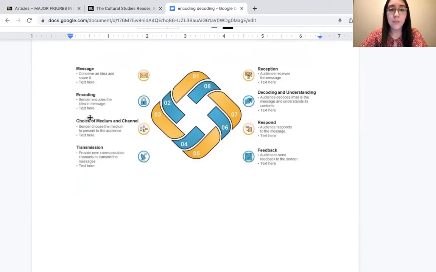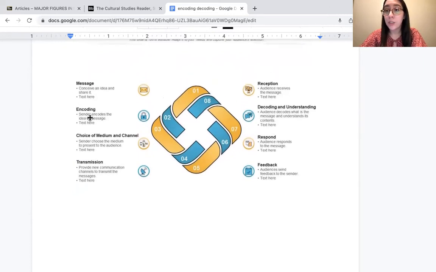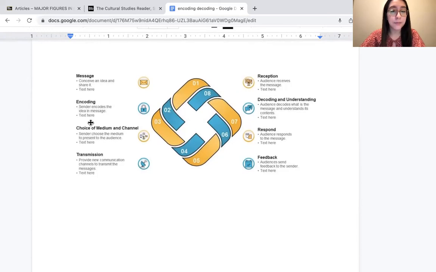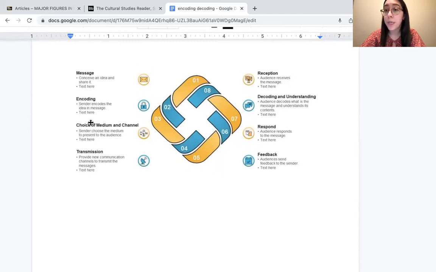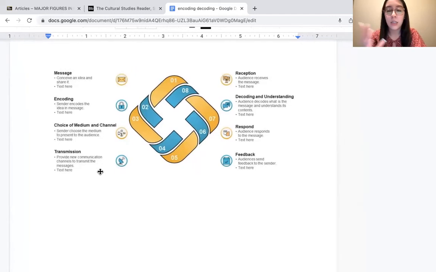And then next we have choice of medium or channel. So are we going to do this through Twitter, some sort of mainstream social media, or are we going to choose to do this on television? Or even something such as a magazine or newspaper. And then following that, we have transmission. So it provides new communication channels to transmit the message. Just an additional step of how we just spoke about the mediums and how we're choosing to present that information.